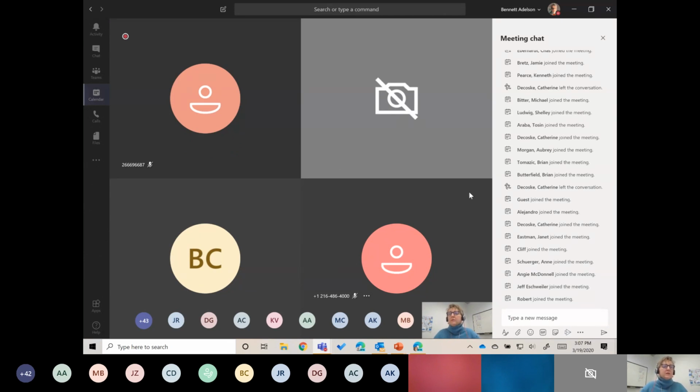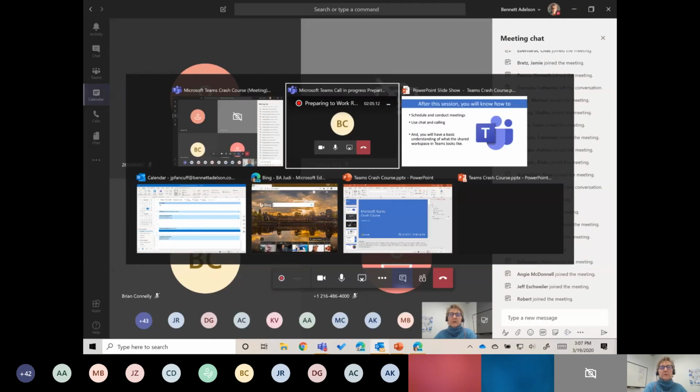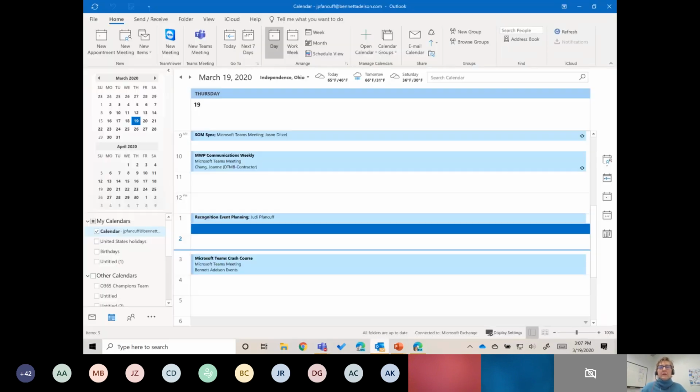So as I mentioned, I want to talk about scheduling meetings in Teams. And the first thing I'm going to say is that I continue to schedule most meetings in Outlook. And you may find that you do that too. So let's just go ahead and toggle to Outlook and take a look at how that works.